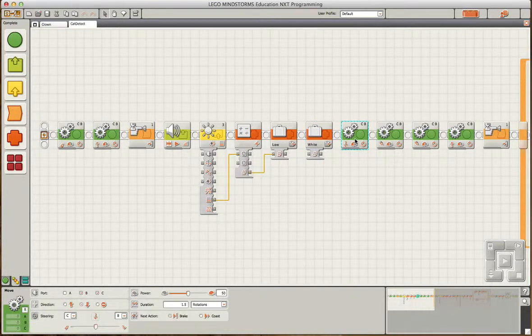Then we have our robot reversing, moving out, turning back into its original position, turning completely around, and then moving forward. All these motor functions are just cut and paste of the original ones, and then changing whether I want to go forward or backward by changing my direction.